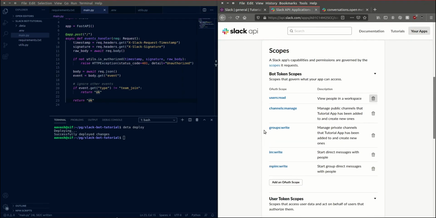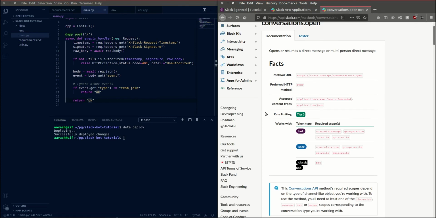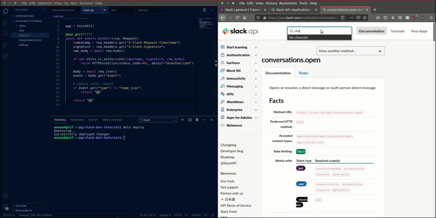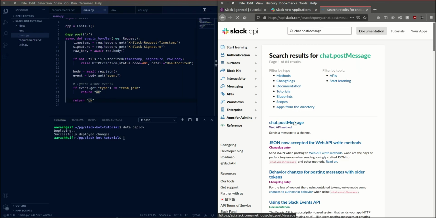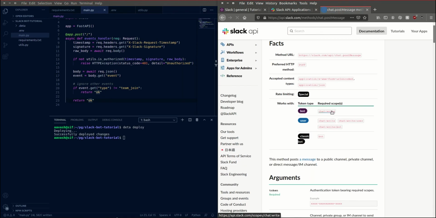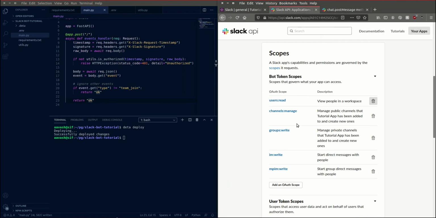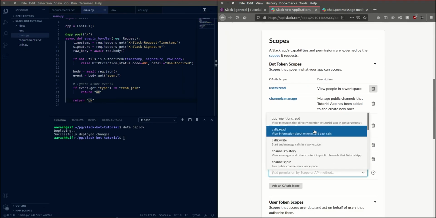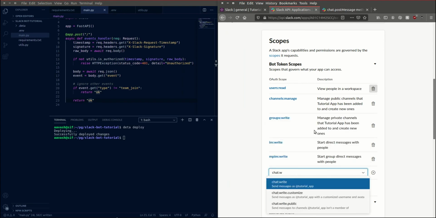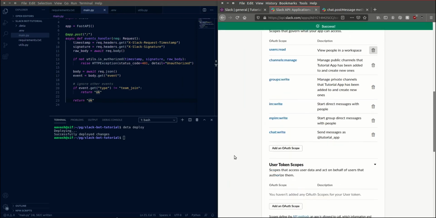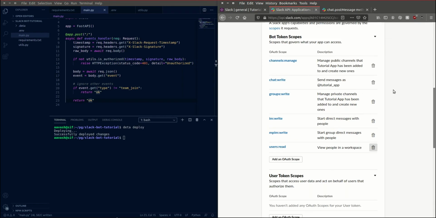Okay, so we added the 4 required scopes, and then we have to post a message to the channel that we create with Slack's chat.postMessage API. If you look at the scopes, we need only one scope, chat:write. So we'll go ahead and give that scope. There we go. So we've added all the required scopes needed for our bot app.